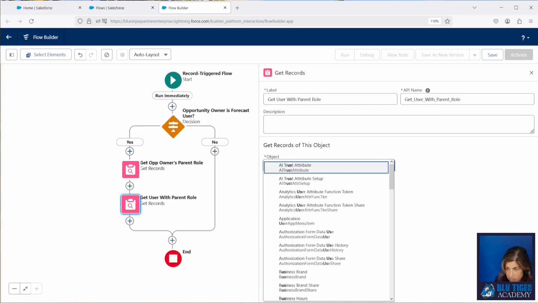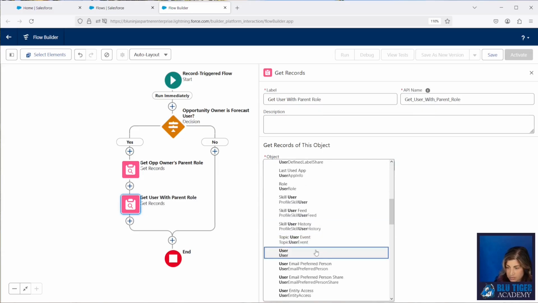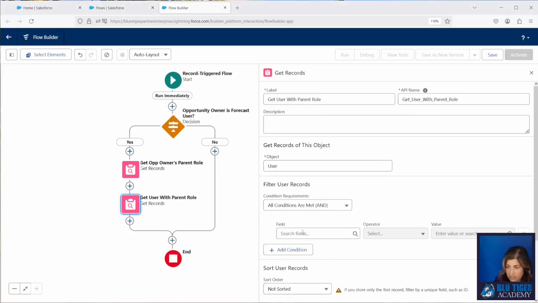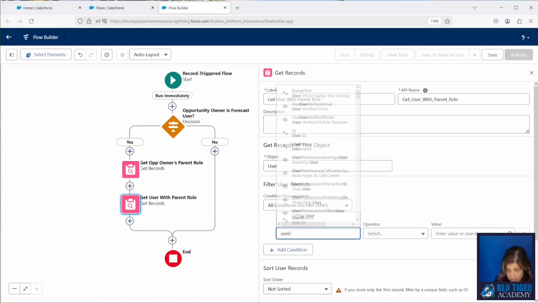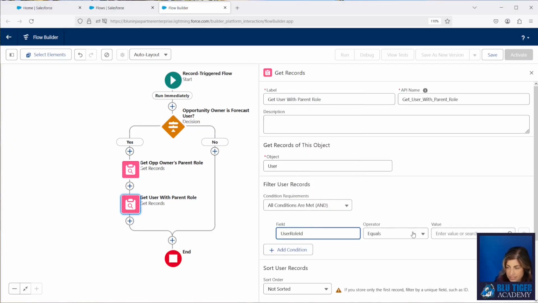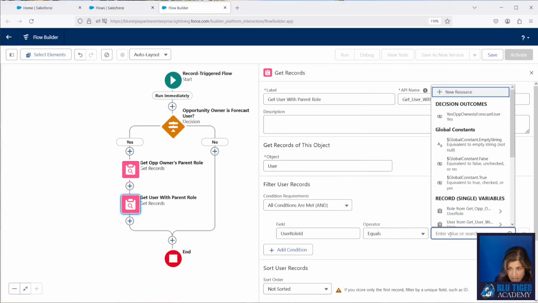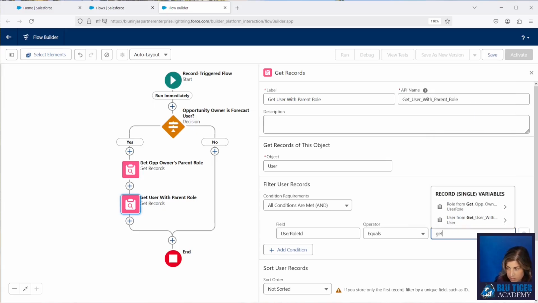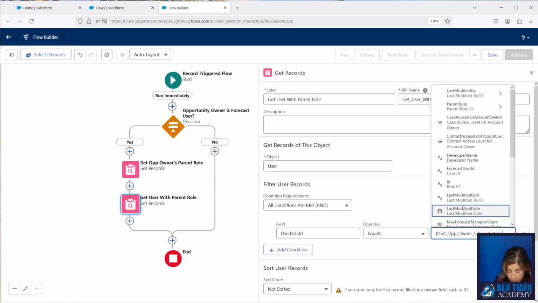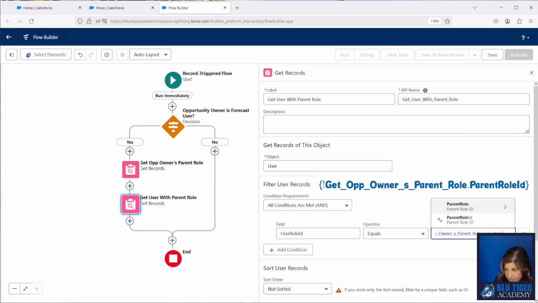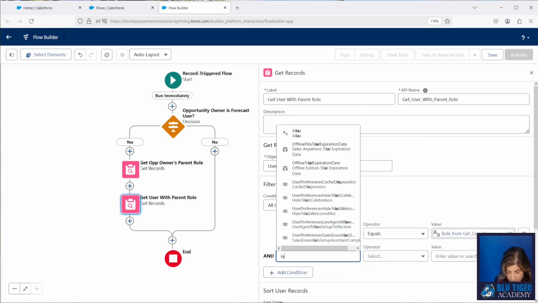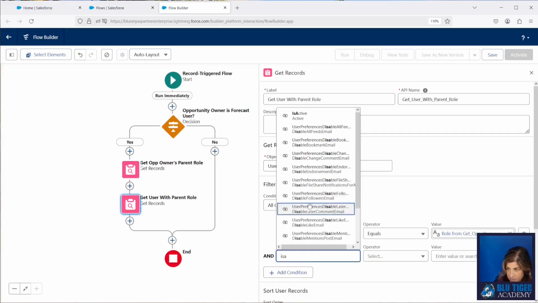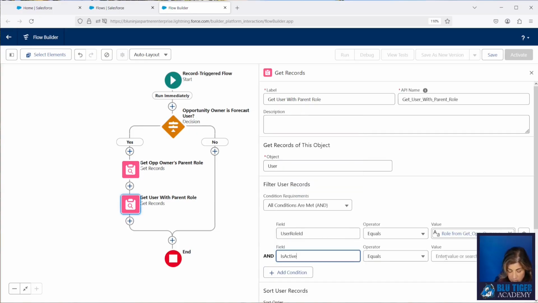This is going to look at the user object, and it's going to look for the user to have a user role ID equal to the parent of the role that we just did a query on. So this one right here, get op owner's parent role, we want to pull the parent role ID of that record. Pretty cool, huh? And then we also want to make sure that the user is active. So we're going to look for is active is true, because if they're not, this will fail as well.